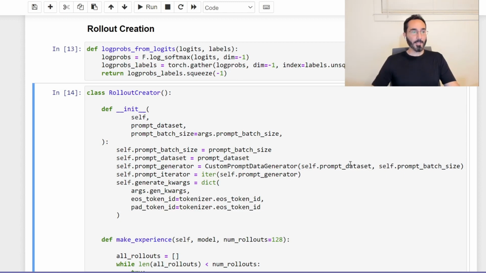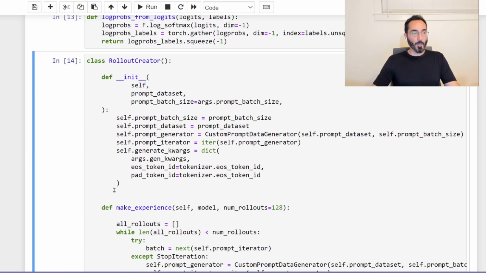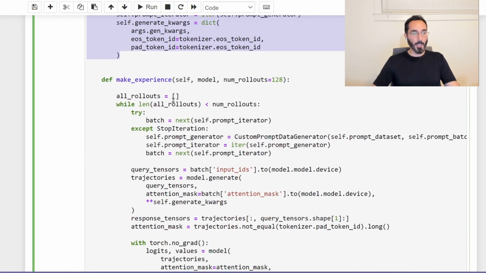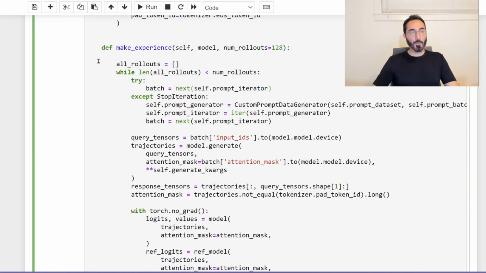Okay, next let's go over rollout creation. So we first initialize our rollout creator, and this is the important function, make experience. What we do here is create a list that contains all of the rollouts. We will use this to create a data loader later.